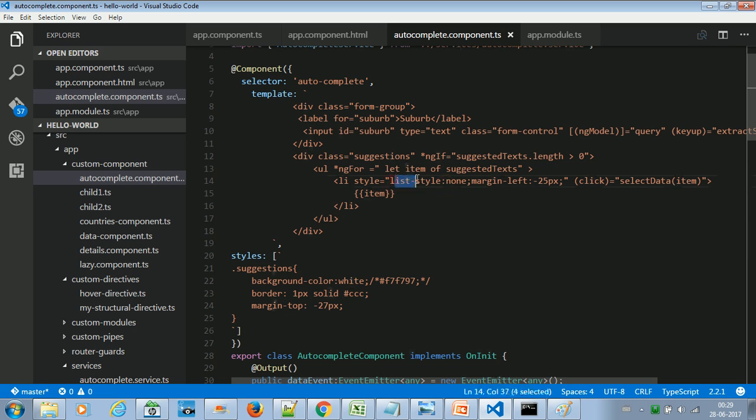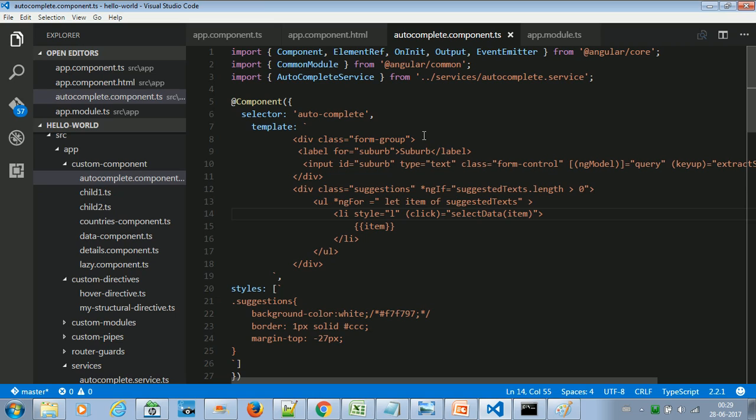Let me do one thing right now. Let me remove this style, then it will be easy to understand. Now this is simply a text and a div, and inside that div we have got this UL LI repeated with ngFor, depending on your keywords. Suggested text is your keyword. We'll see how to get the keyword over here also. It will be the same approach as we did for the previous one. Only this structure is different.